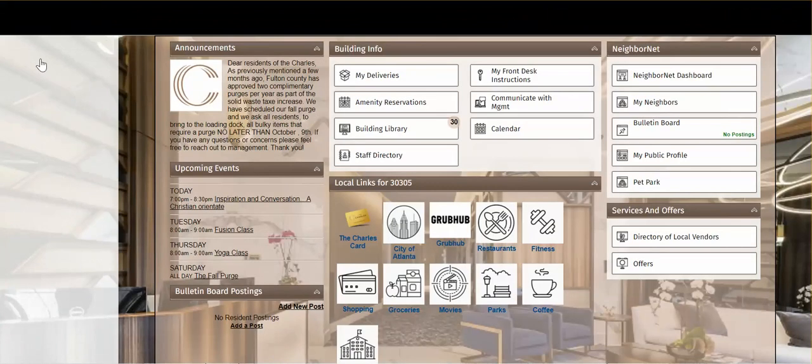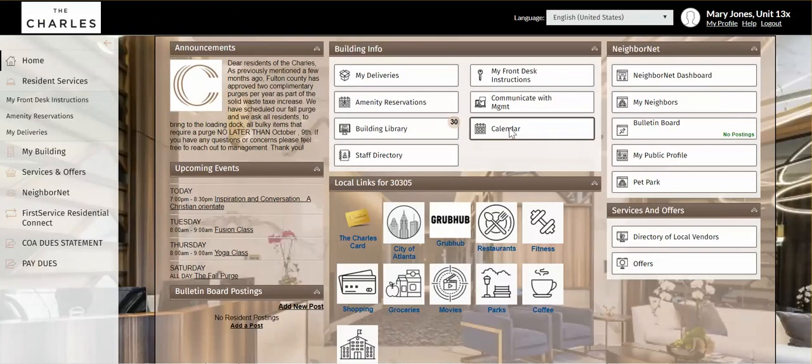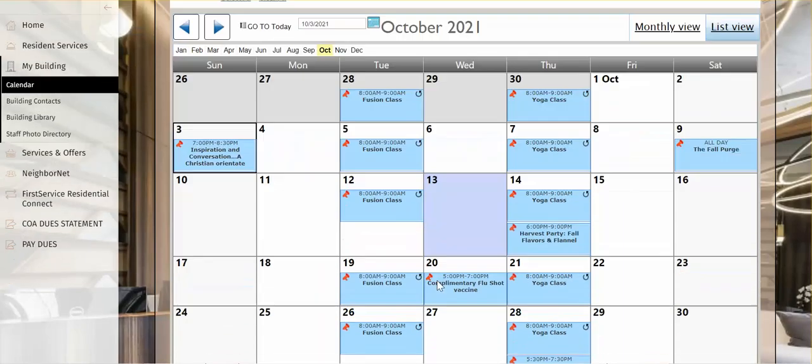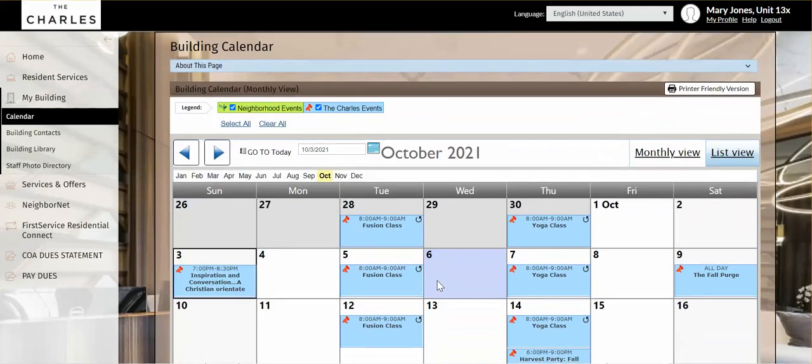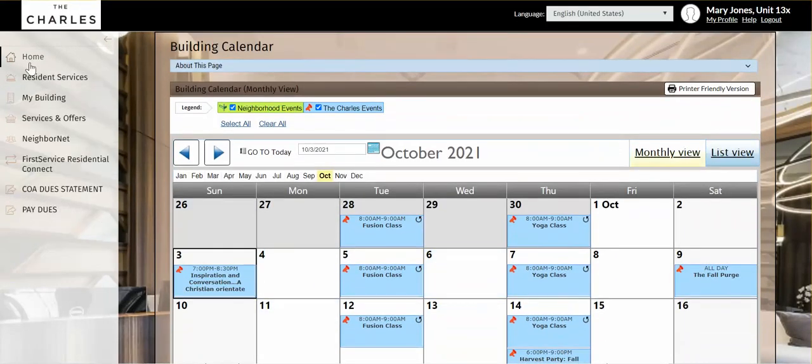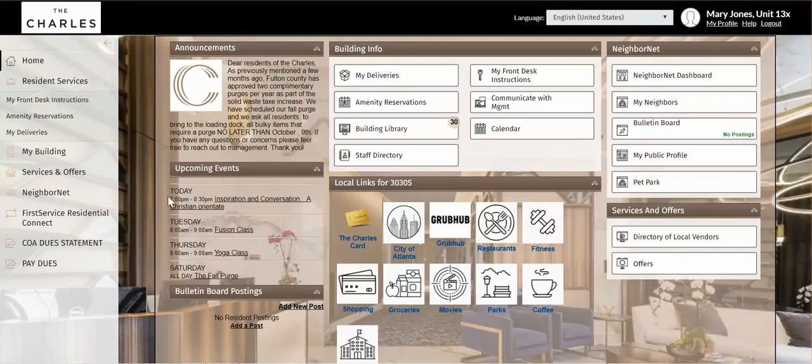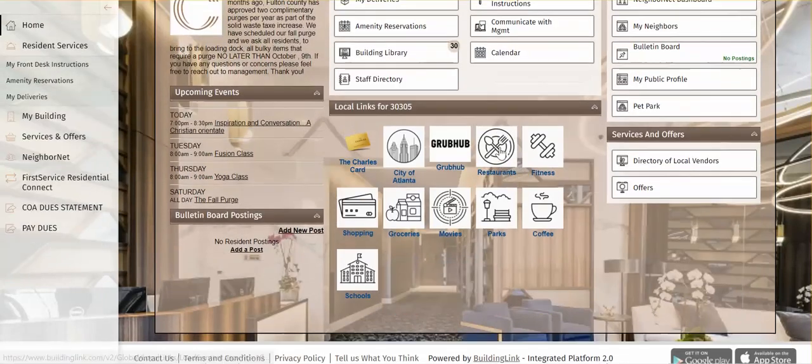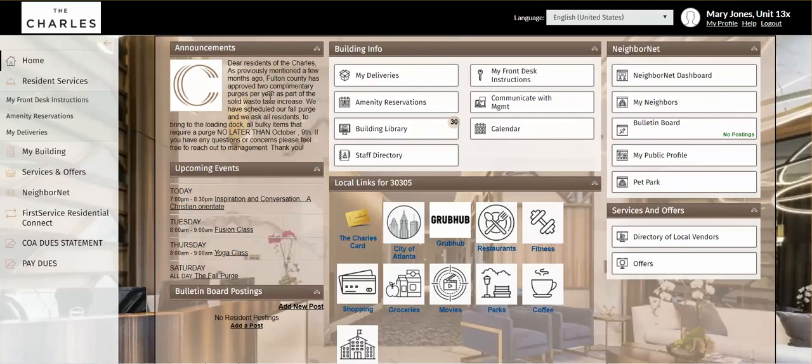Going back to the home screen, your calendar, this is where all the lovely events for your building live. You can see what is coming up for the month by looking at this month view. And then if you go back to the home page, you'll see right here under upcoming events that the events for the week will be posted. And then just keep an eye up here in the announcements. Your building management is going to rotate these announcements and just kind of post about events that are coming up in the building. So it's good to keep an eye on this announcements page up here.